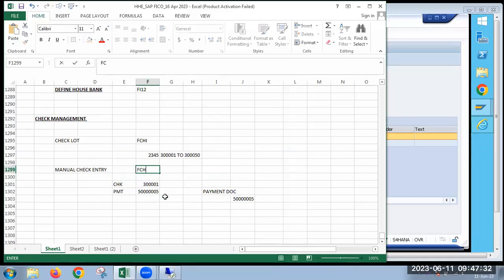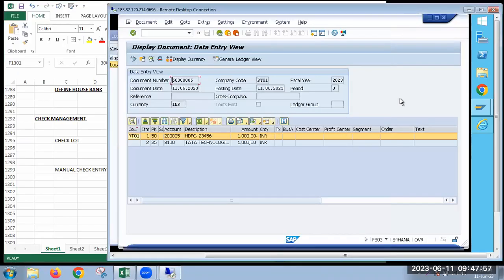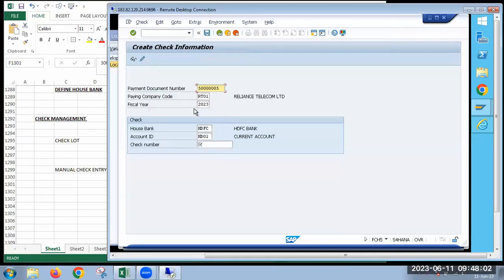That is FCH5. We have the document number, updated with company code and the year. This check number is updated with house bank and account ID. So these two combinations we will save, so that the check will be updated. FCH file. We can identify the document number with this combination and the check number with this combination.